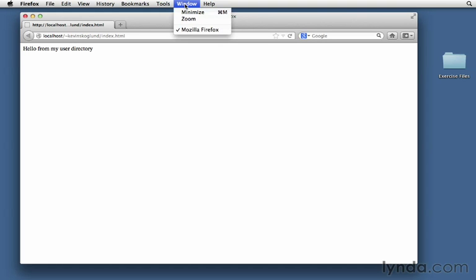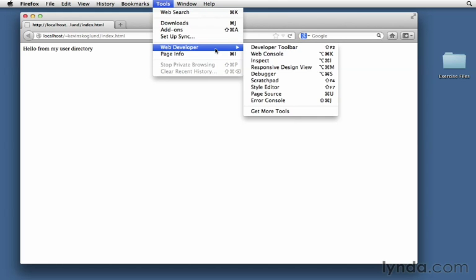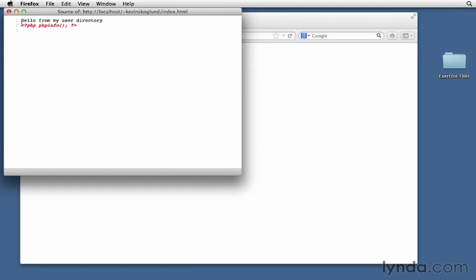In fact, if we view source, under web developer, I can choose page source, and you can see that it actually just output the code itself. It didn't actually do any PHP processing on it. So why is that? I gave it my starting PHP tag and my ending PHP tag. Why didn't it process it?